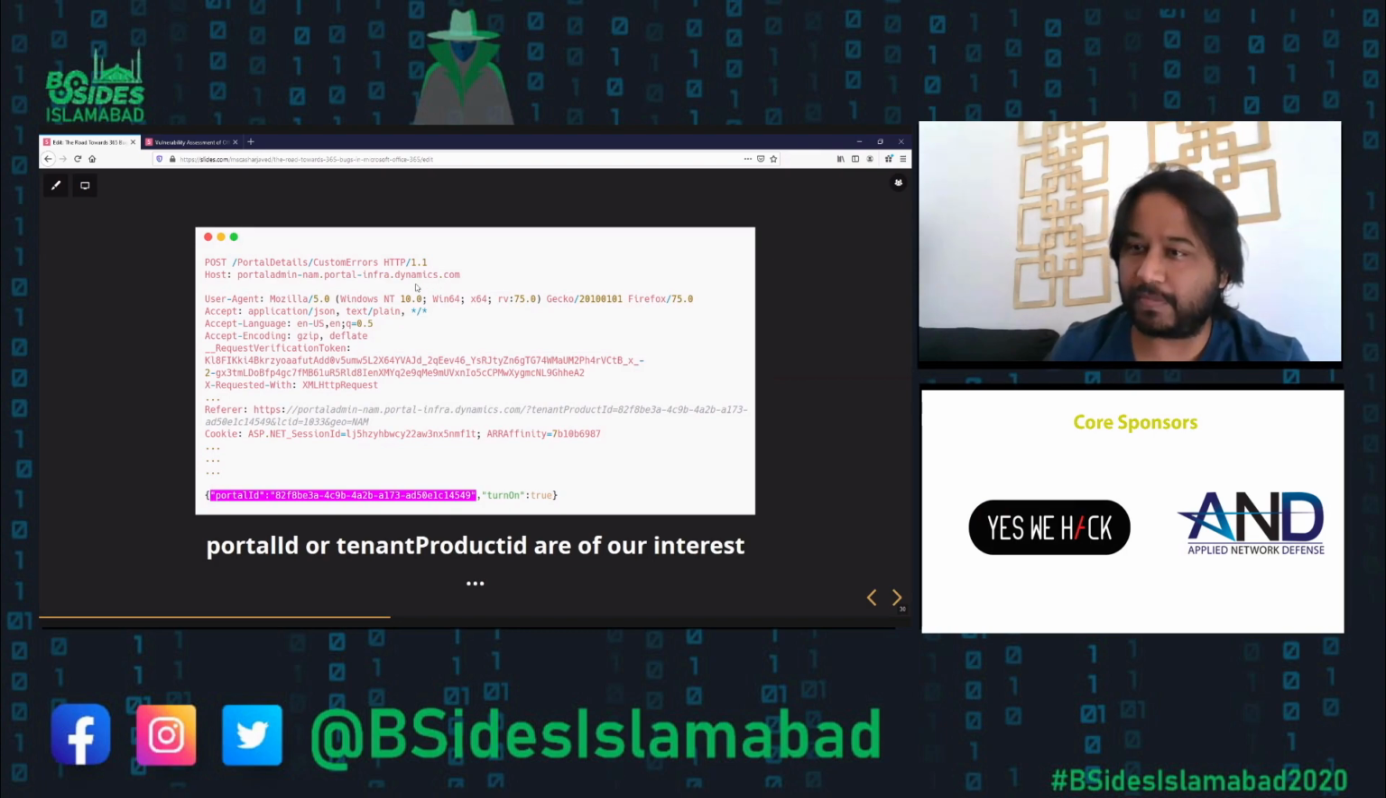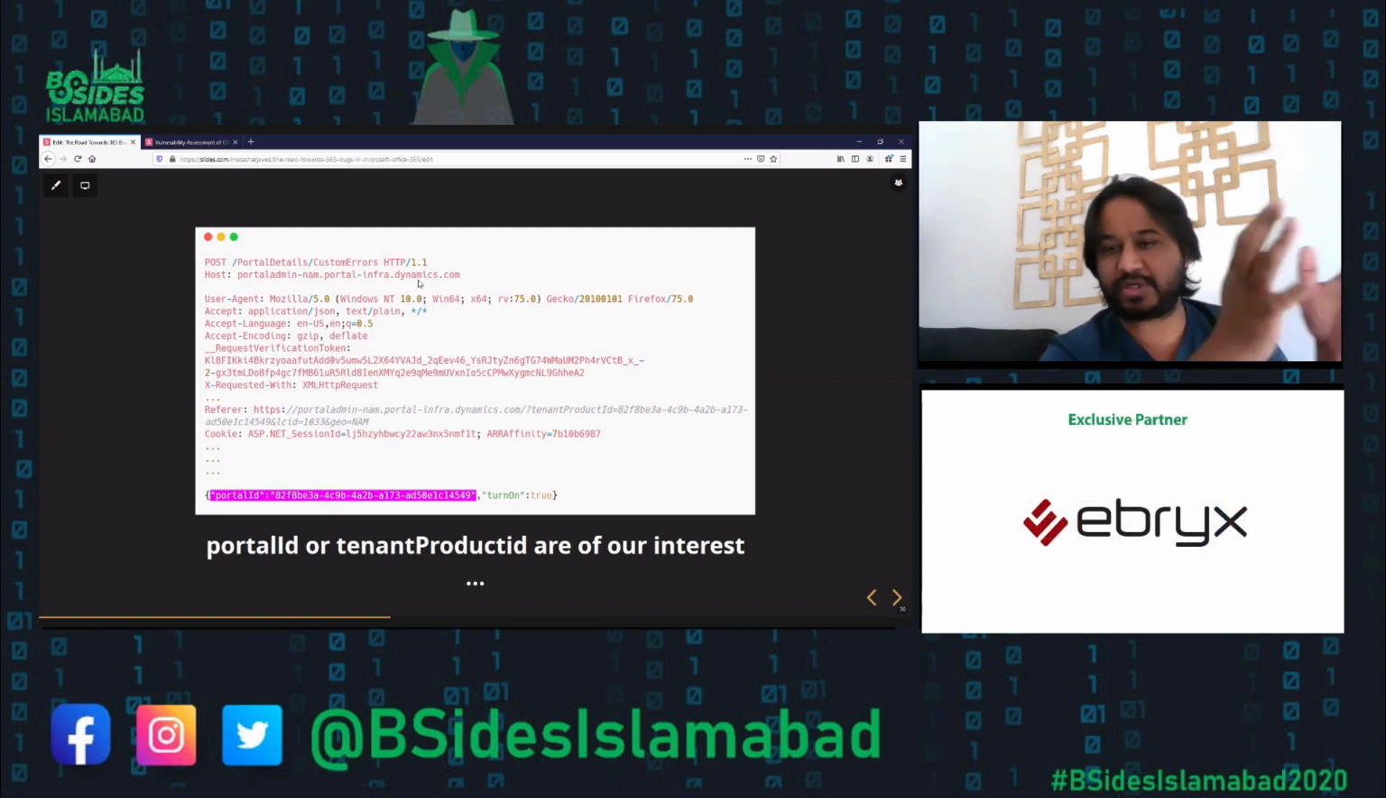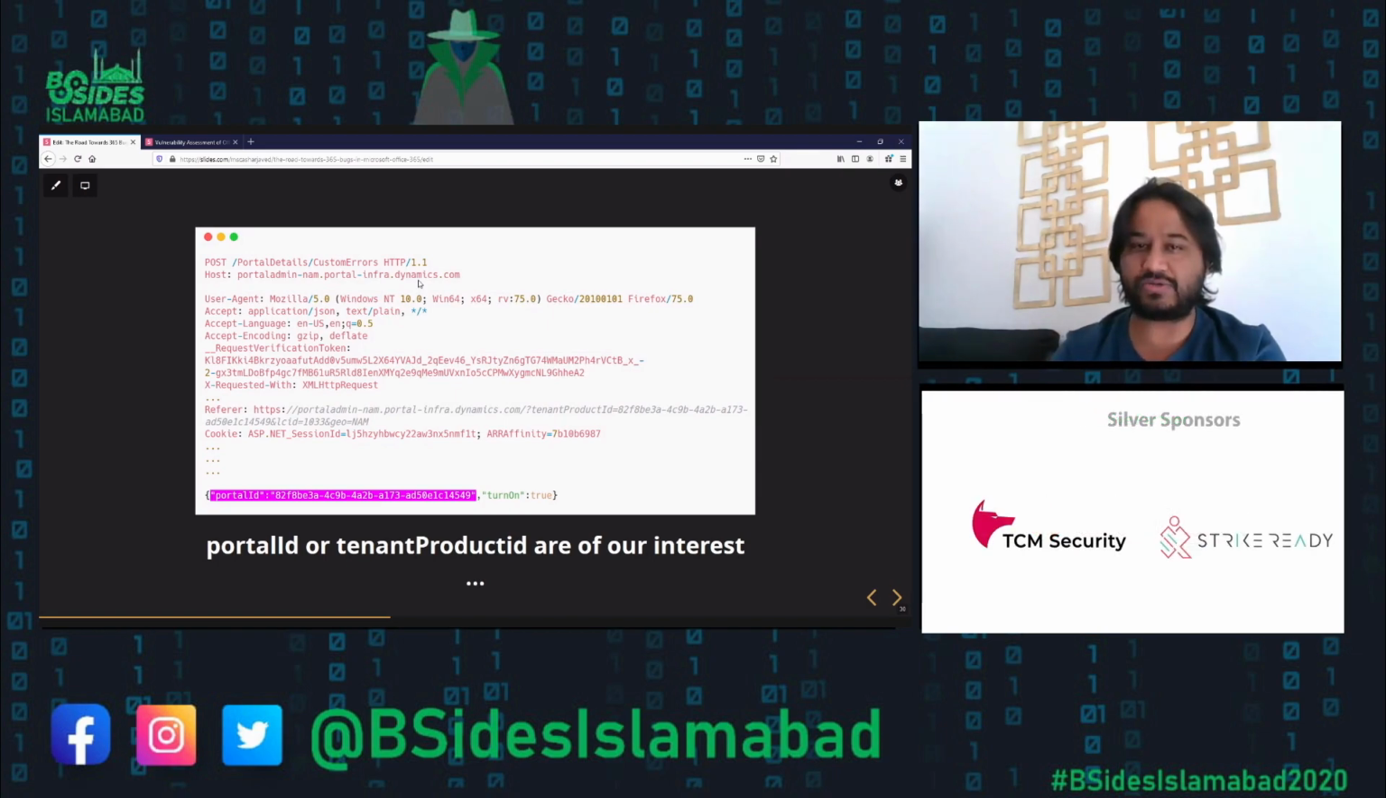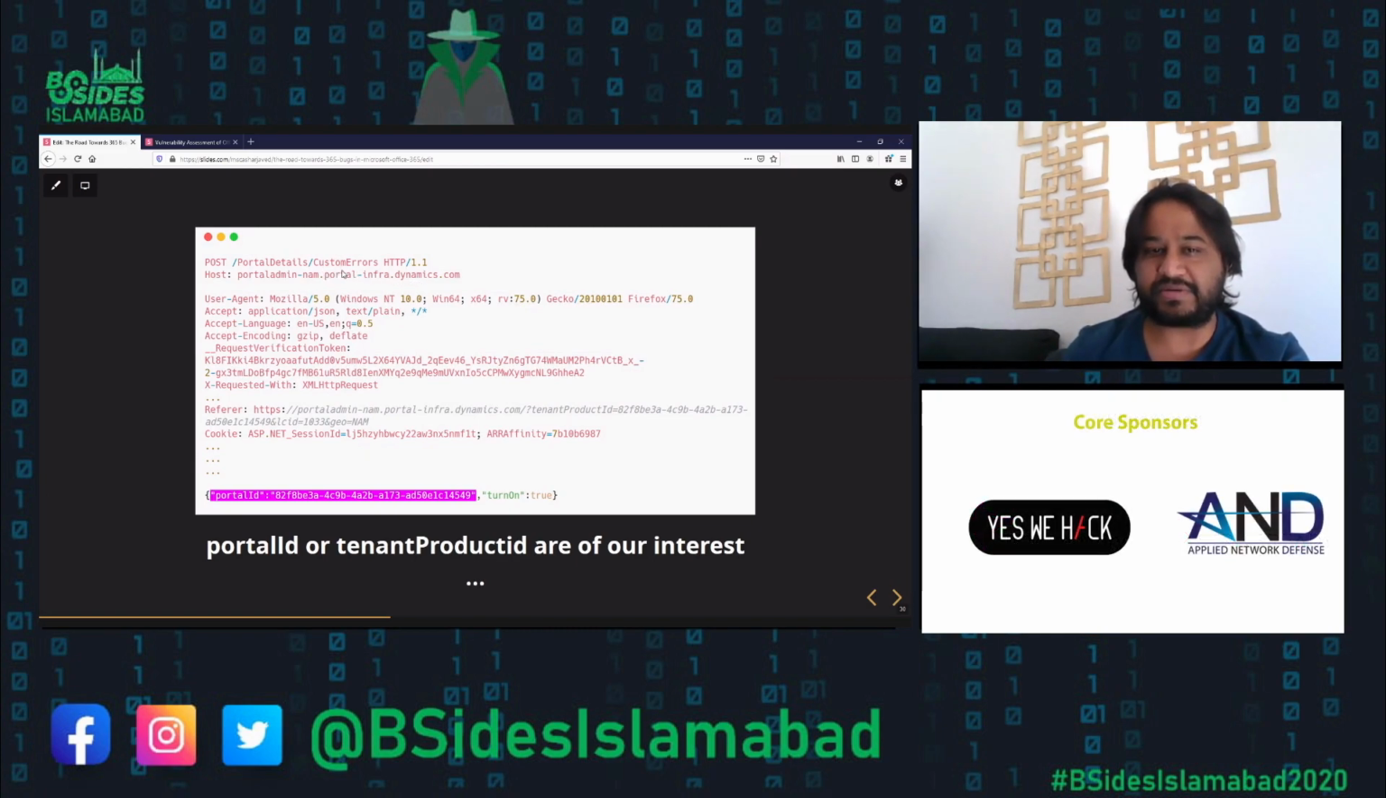Dynamics.com is in scope. They have a dedicated bug bounty program. It means that even though from a user perspective, from the user interface, you are in Power Apps, the requests are going behind the scenes to Dynamics, which is in scope. And this endpoint is where you can change the custom errors.